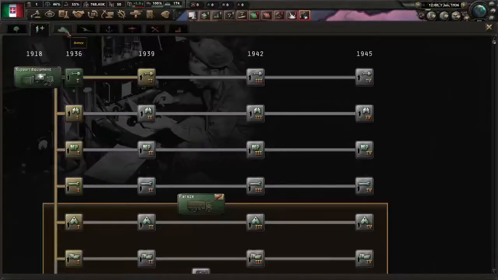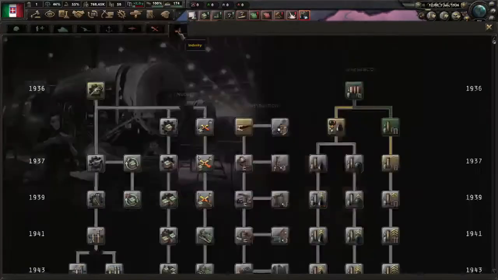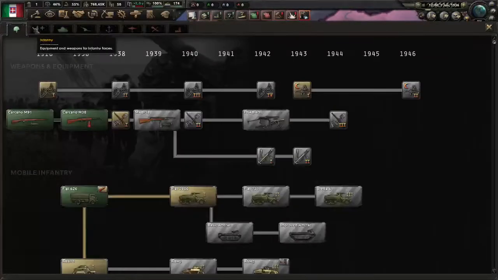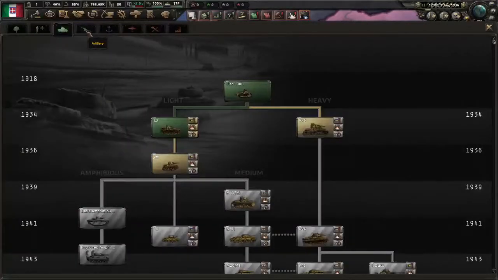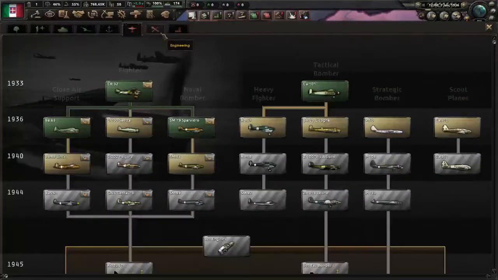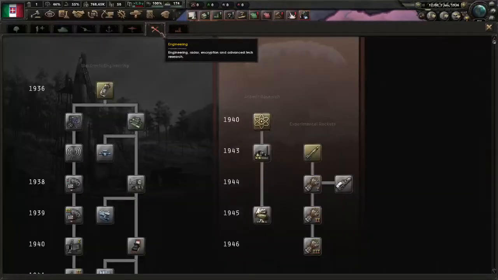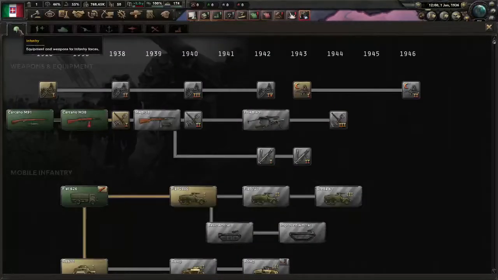There's a bunch of different techs on each of the different tabs. So this is the infantry tab, this is the support companies tab, this is the armor tab, the artillery tab, the naval tab, the air tab, the engineering and electronics tab, and the industry tab. So let's go back over here. Green techs are ones that we have already. Gold techs are ones that we can research currently.